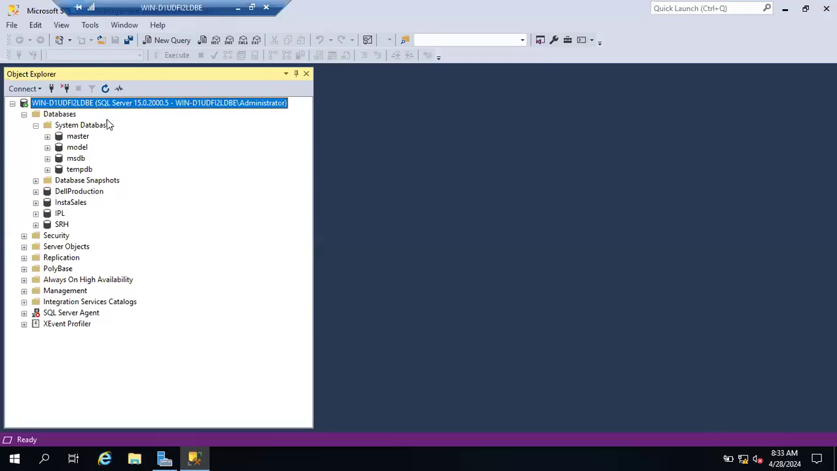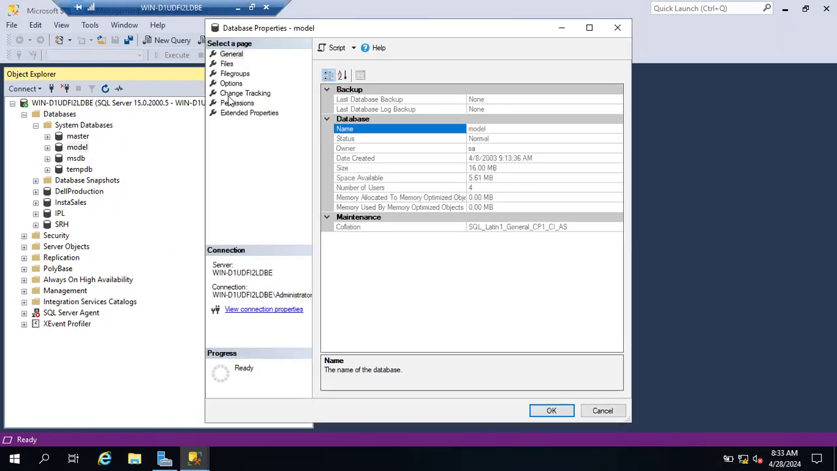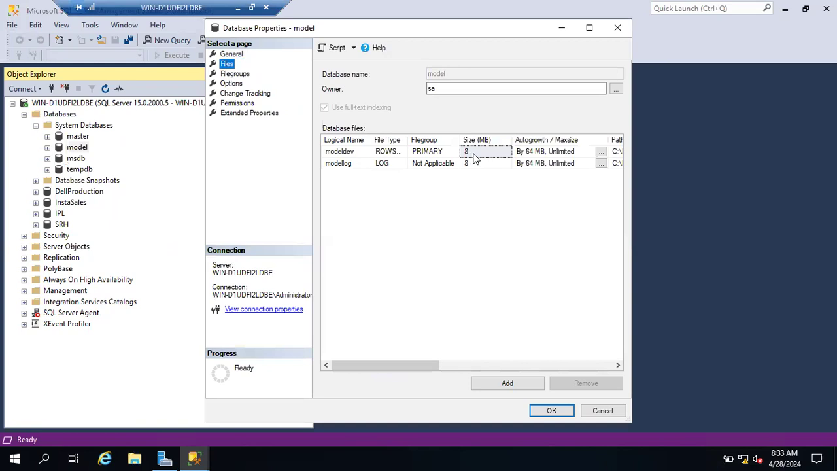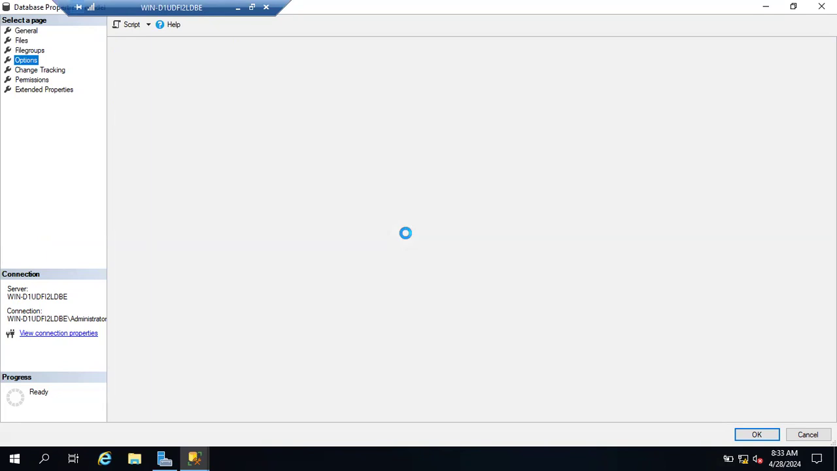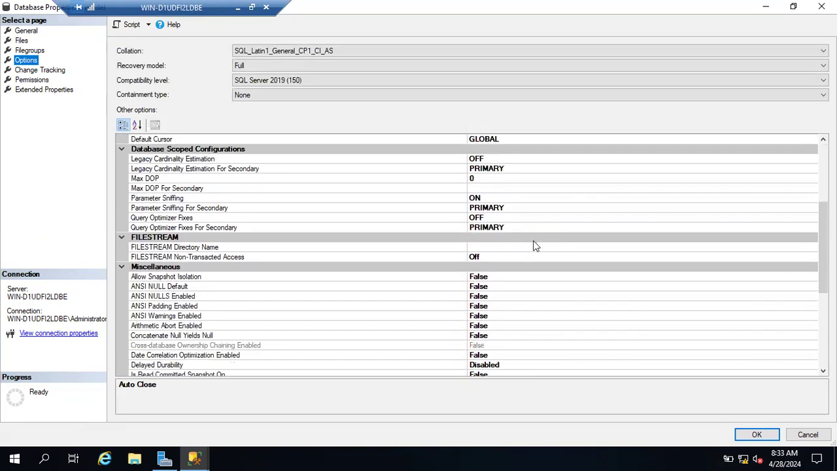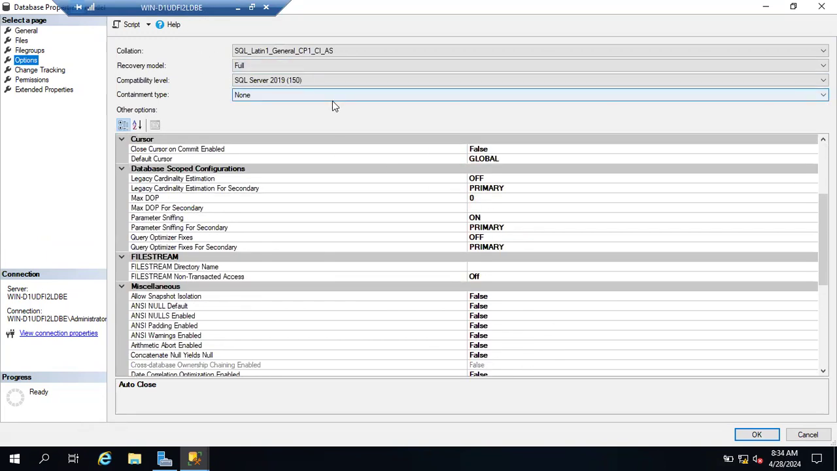Go to the SQL Server. What is the model database? If you go to the properties, if you go to files, see size 8 MB, 8 MB, auto growth 64 MB, 64 MB, path, all these values, options. Some of them are on, some of them are off. From where are you getting all these values, guys? From model only you are getting all these values.